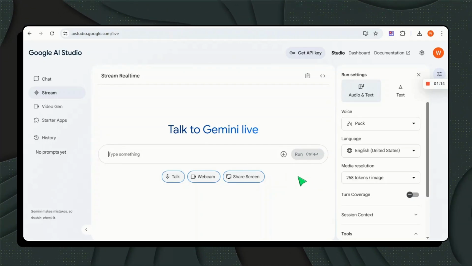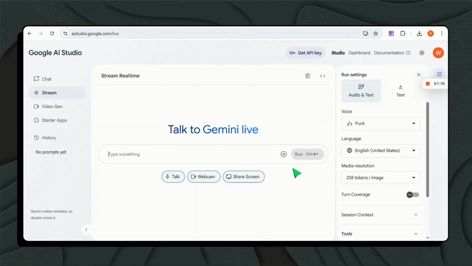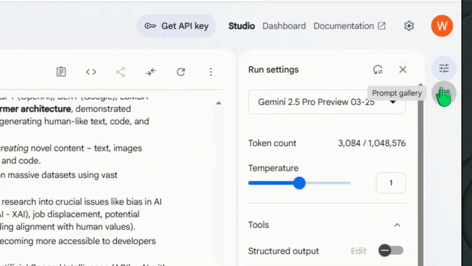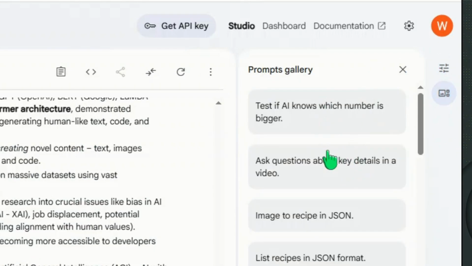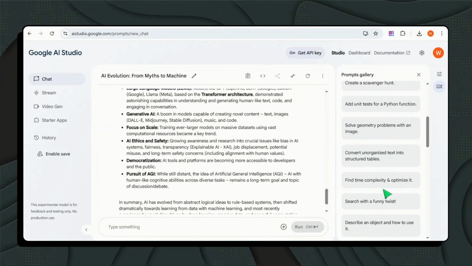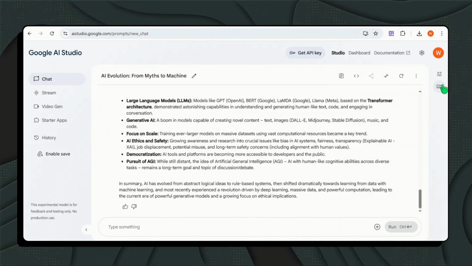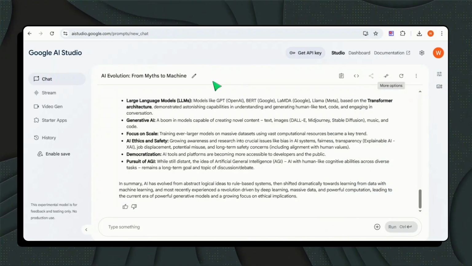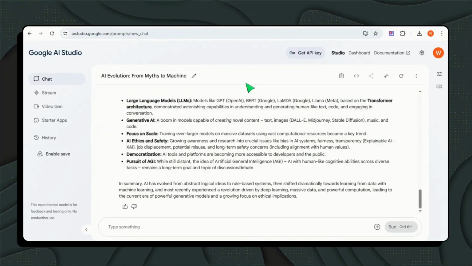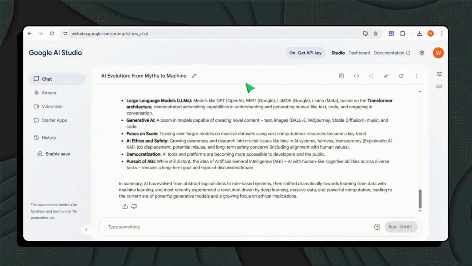You can even share your screen and ask for help with tools like Canva, and it'll guide you step by step. There's also a prompt gallery with ready-made ideas like trip planners or code optimizers. It's free with a generous token limit, about 1 million per prompt, and it's great for both beginners and developers. Pro tip: use the Stream Real-Time feature to brainstorm ideas for your next project and save the conversation for reference.